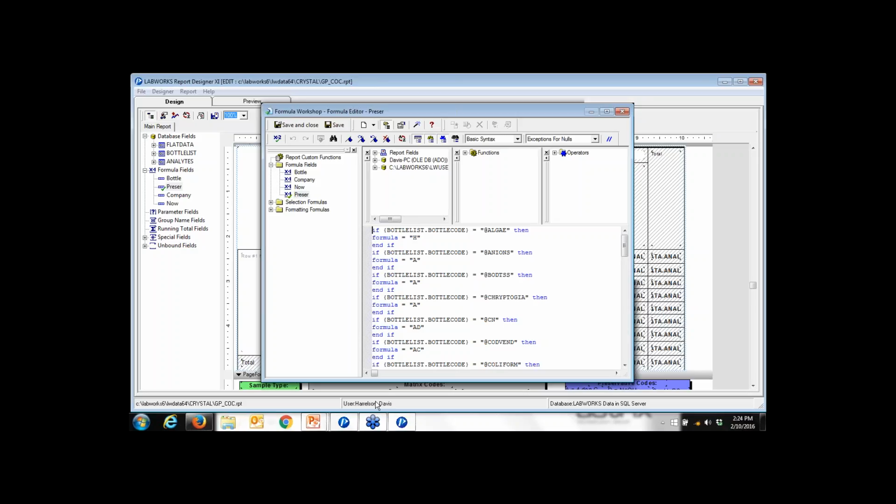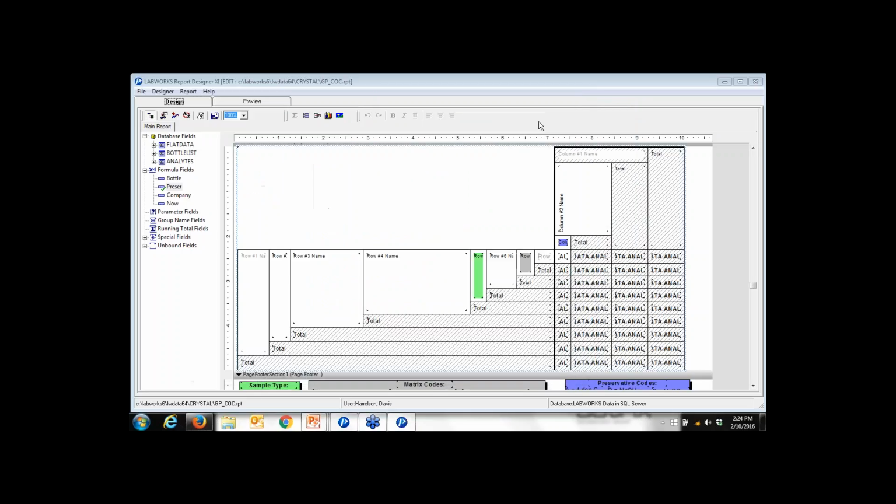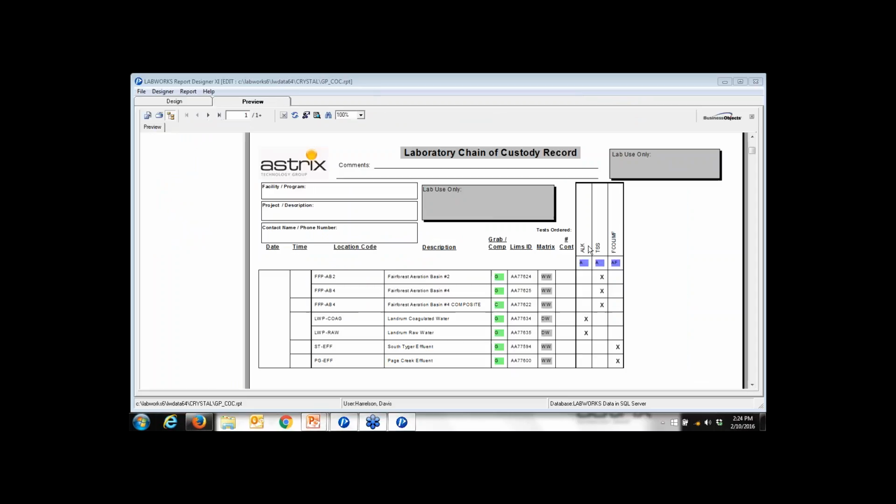So I've got a bunch of logic in this report that says, hey, if my bottle code is algae, then I want a formula for H that corresponds to my preservative. If my bottle code is ions, I want a formula code for A, and so forth. So by adding a little bit of logic in the report, I can make a particular custom functionality of automatically displaying the preservative of my bottle types on my Crystal report.